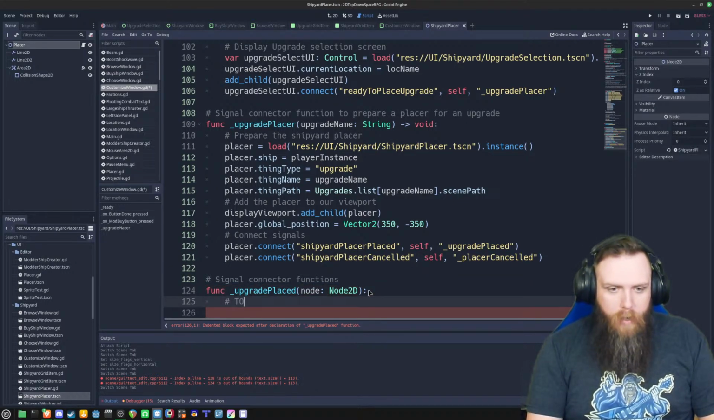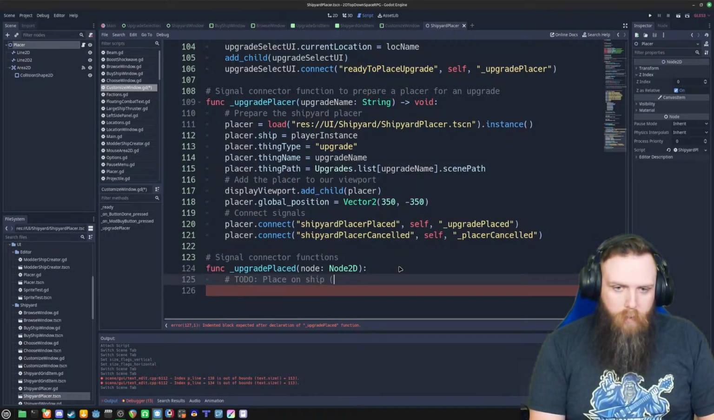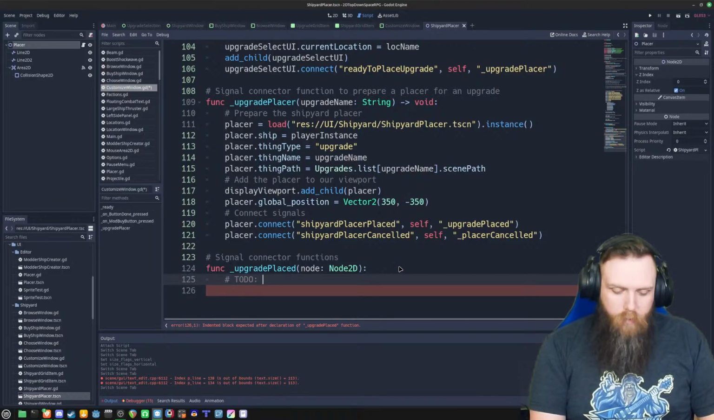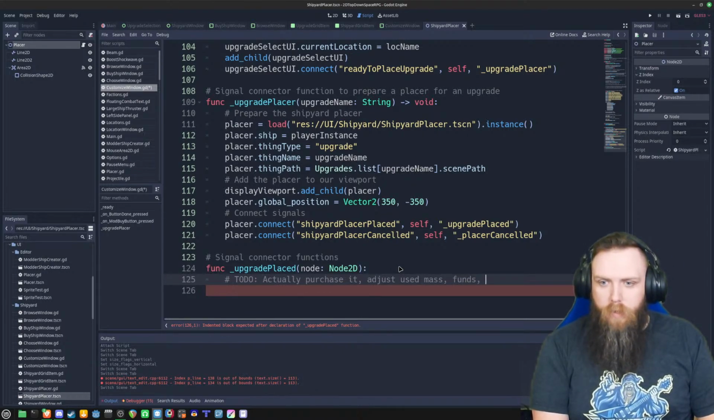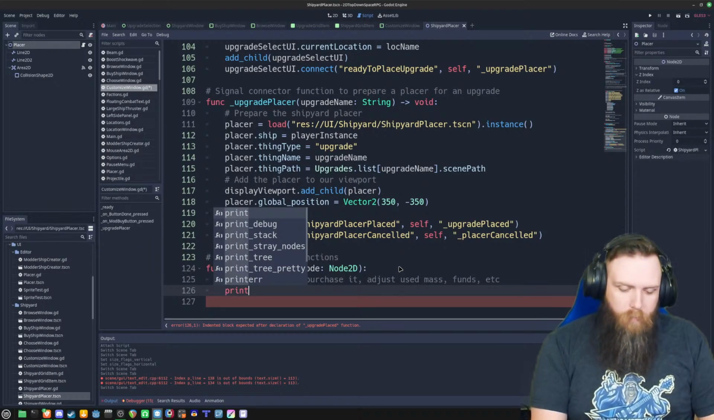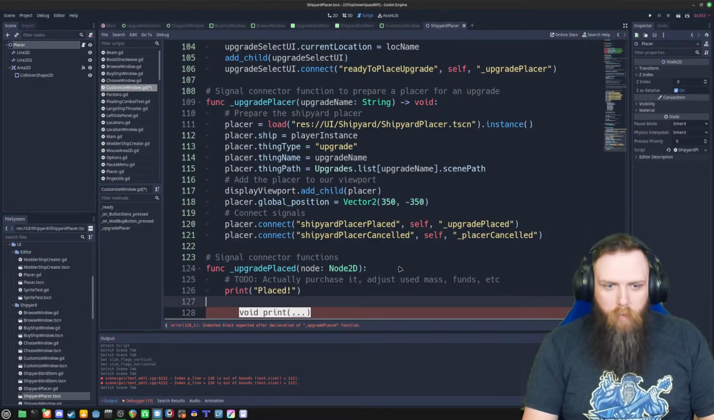Awesome. I'm going to put a big old fatty TODO here. Place on ship. Because we have to do a few things. We have to... actually, it's already placing it on the ship. So to do... let's see. Actually purchase it. Adjust, use mass, funds, etc. Right? So we have to do that. Print, and I'm just going to say for now, placed for now. So there's a big old fatty TODO there.